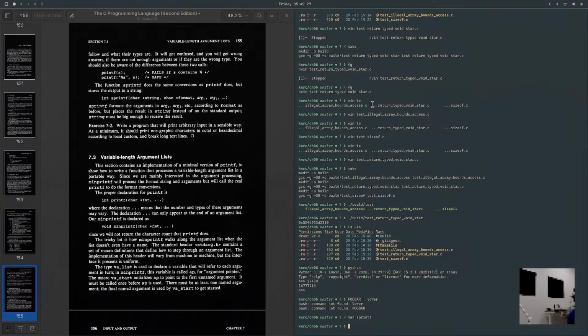Variable length argument lists. So variadic arguments is interesting. We got some scanf stuff, file access, error handling, line input output, miscellaneous functions. Okay. Making progress. We're at what, 155? And before the appendices, it's 190 basically.